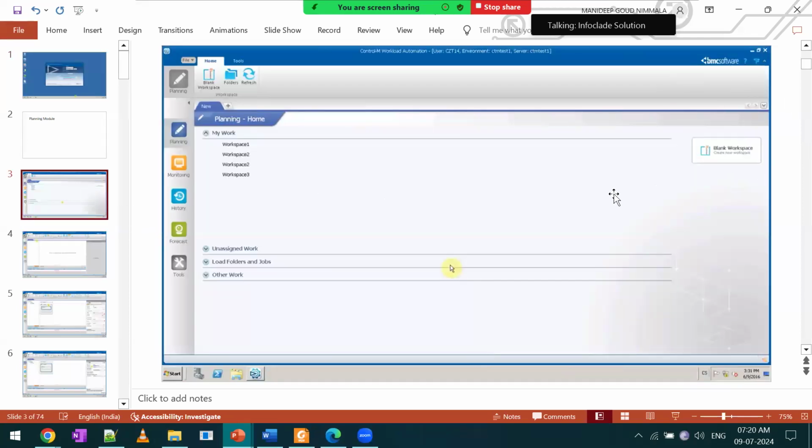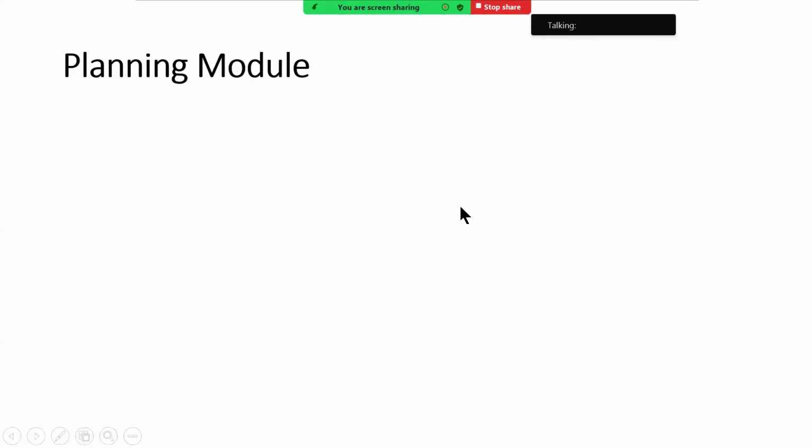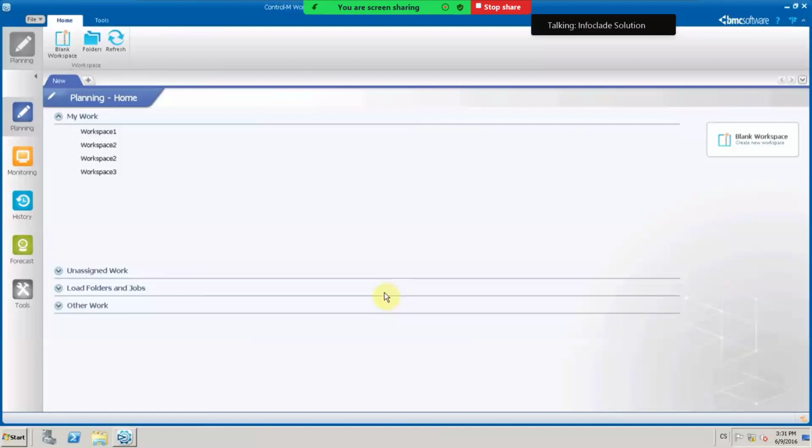Whenever you try to log in into ControlM, initially it will ask for the username, the password, and the environment. This information will be provided by your project. So they will give all this information. This is the icon where if you click on it, it will open a pop-up window. Once you give the details, this is how the interface looks.